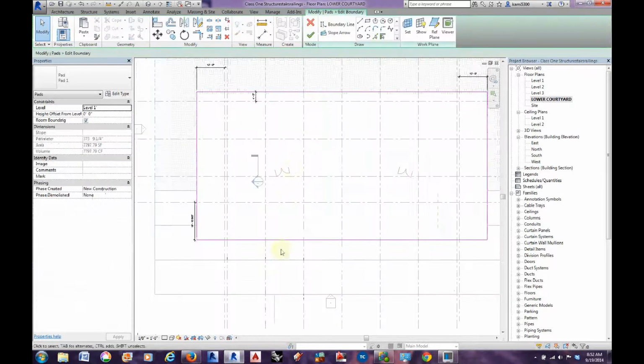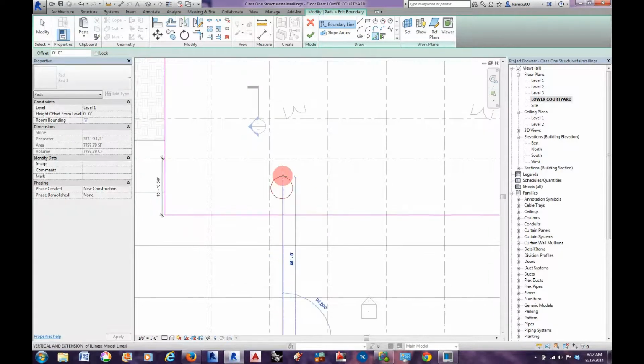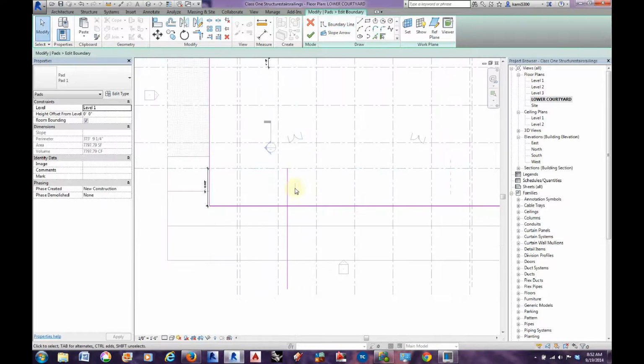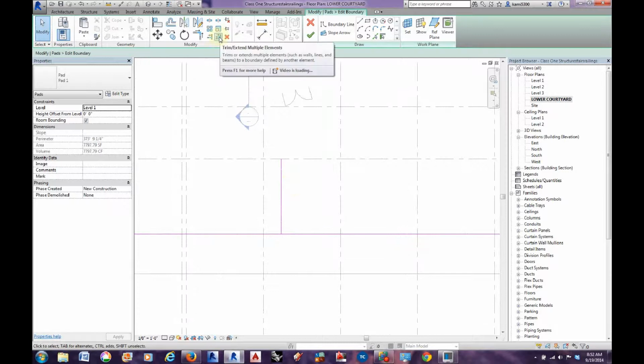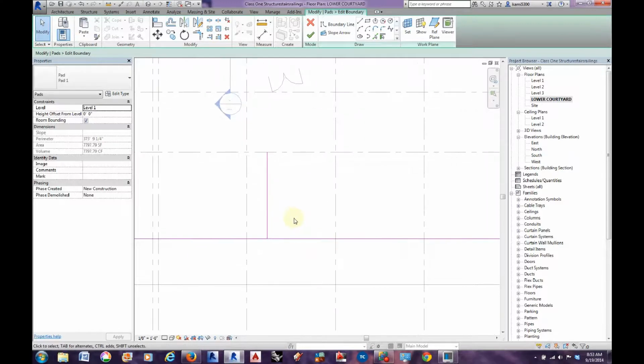So I'm going to edit the boundaries here. And we're going to use this pick line tool to grab that dimension. And I can use my trim to line command, which is this button here, trim extend multiple elements or a single element. And we can go ahead and offset this line by 8 feet.